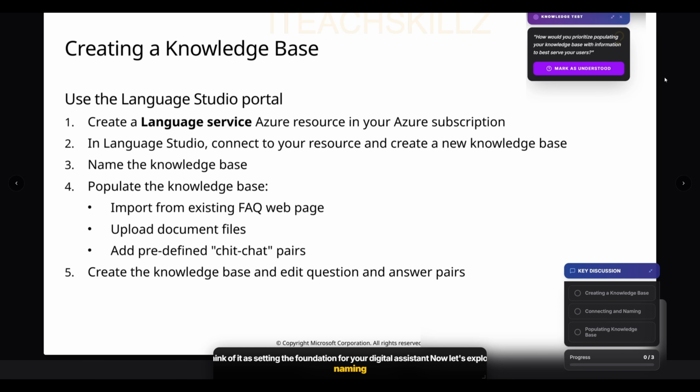Now let's explore naming your knowledge base. This is like giving an identity to your AI helper. After that, it's all about filling it up with useful information. You can import from existing FAQ web pages, upload document files, or add predefined chit-chat pairs for more engaging interactions. Finally, create and edit the question and answer pairs in your knowledge base, ensuring everything is polished and ready to assist users effectively.